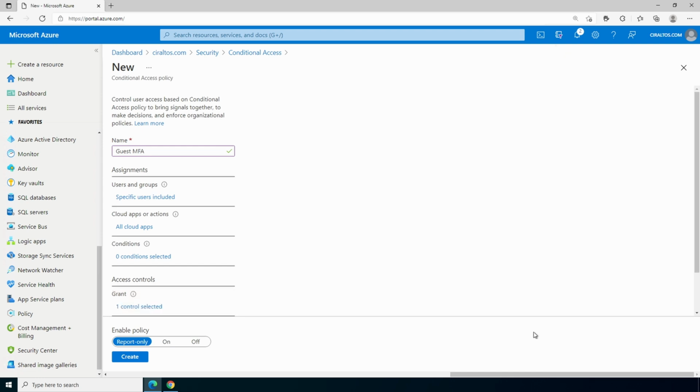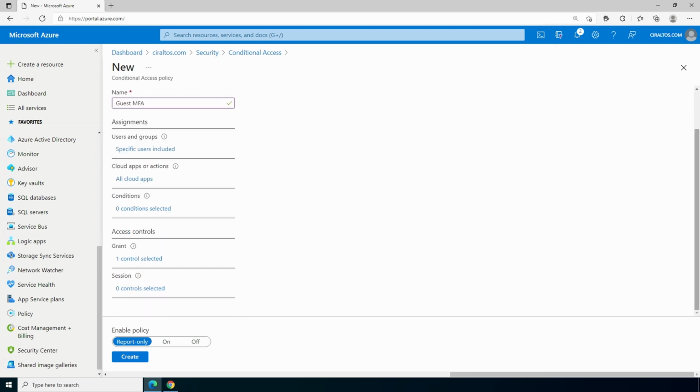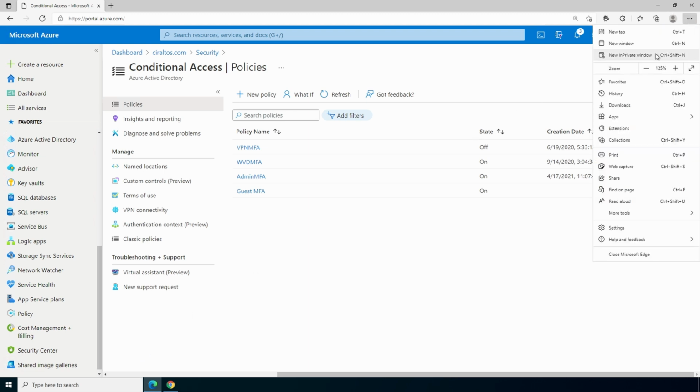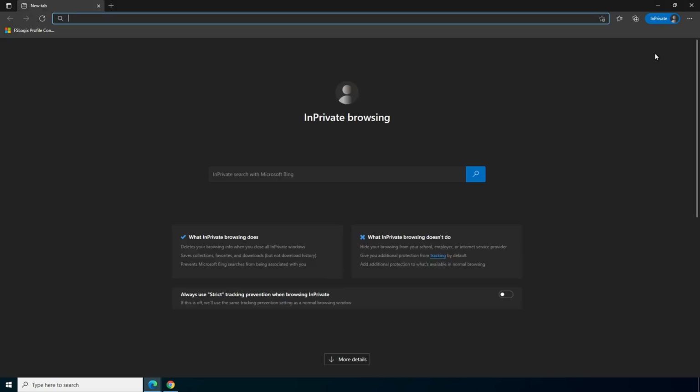We'll select. On the bottom, we can set it to report only. This is a good option if you want to evaluate the policy before you enforce it. Let's turn it on though for this example. And we'll click create. Now the policy is enabled. Let's open up an incognito or in private window and log in as that external user. The private window is just so our credentials don't conflict between the two sessions.